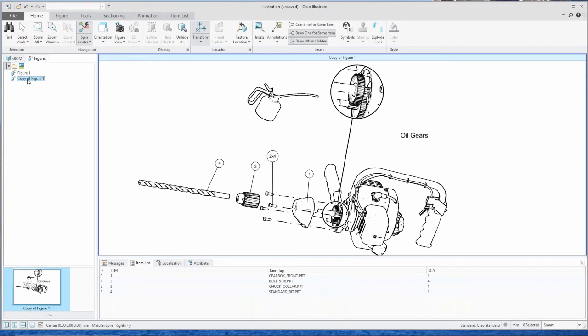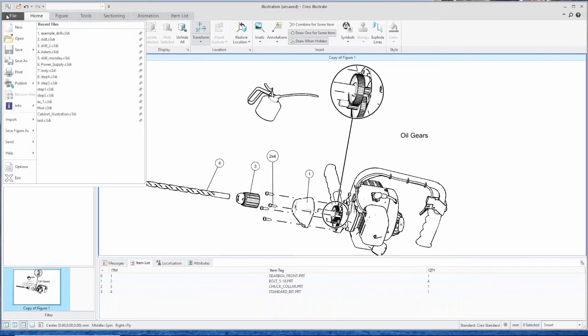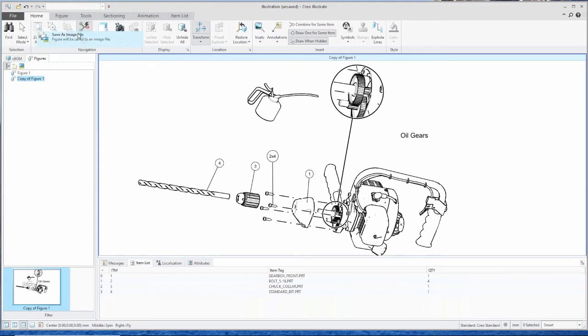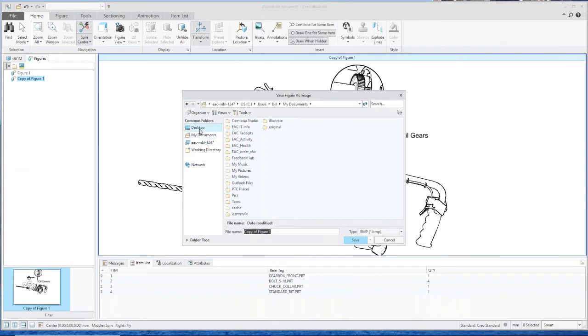And one of the things that I can do, I mentioned before that I can output this and include this. You notice that our bolts now have a quantity of 4 because I selected all 4 of them. But what I can do is come over here and say I want to save this figure as an image. And there's a variety of different types of formats that we can send this to. I'm going to say save it to my desktop. We're going to save it as a PDF.